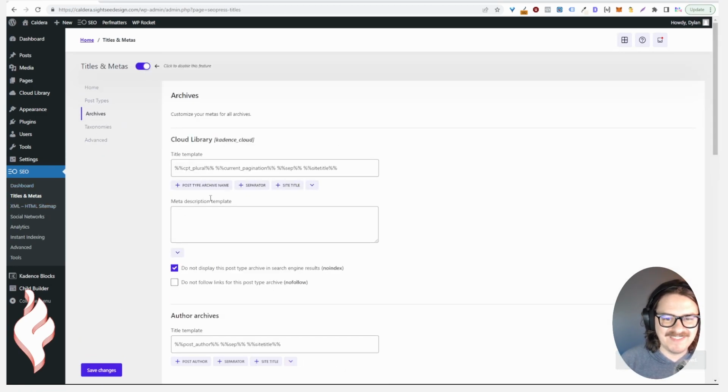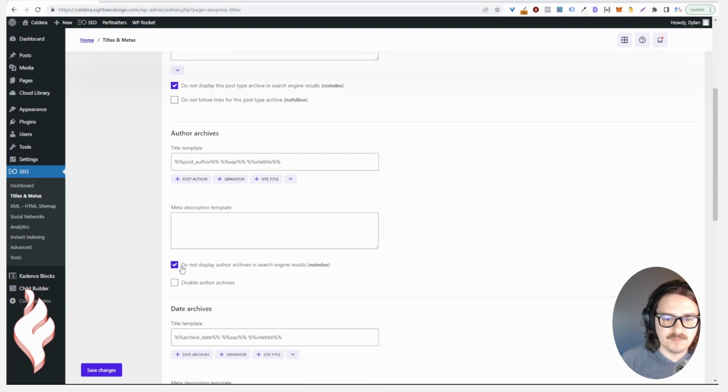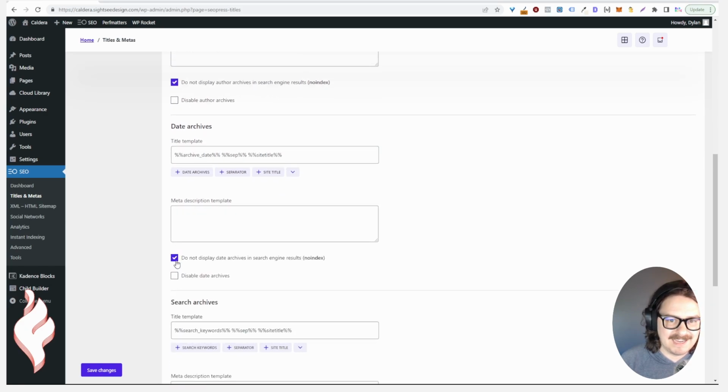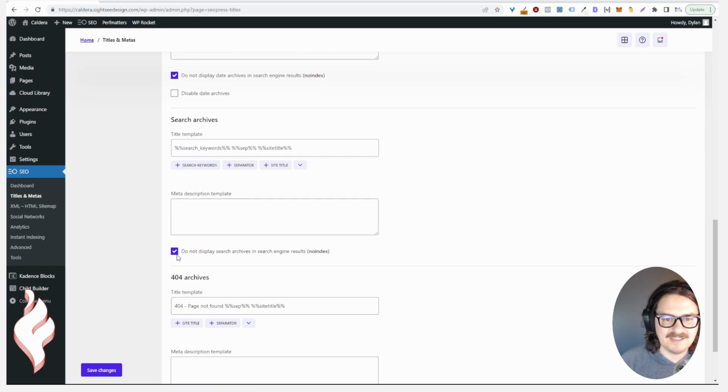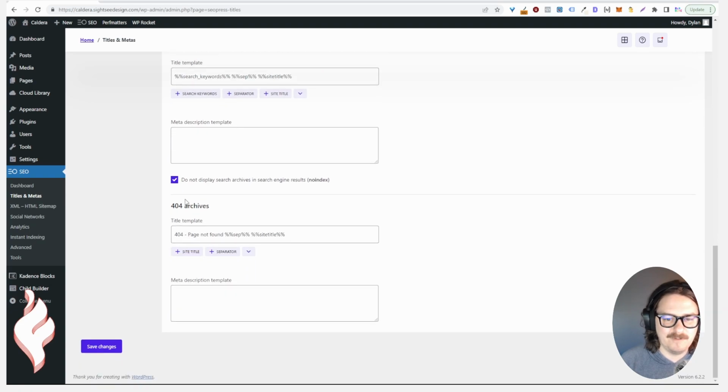Archives, this is the same thing. Cloud library archives, we do not want to index those. Author archives, we do not want to index those. Date archives, do not index. Search archives, do not index. And 404s, obviously, they won't be indexed.